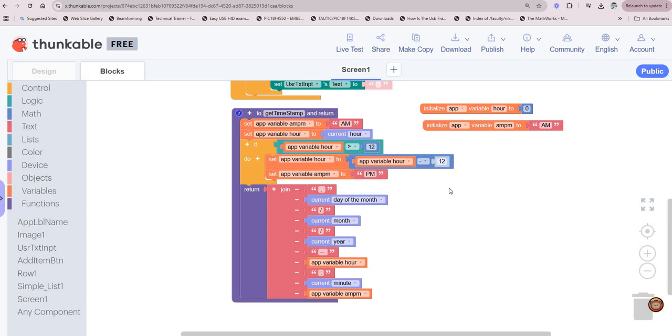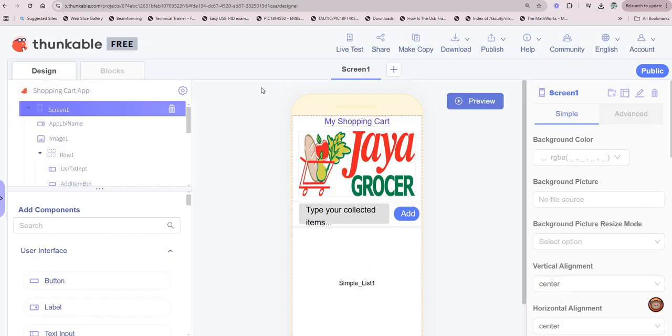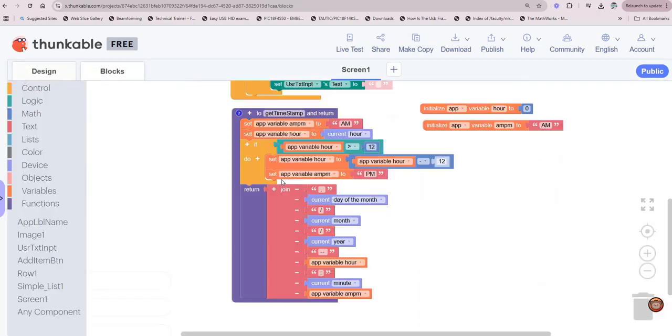Okay, so this will be our part 2 and the last Thunkable session. So remember that we were working on our shopping cart app, and in our last class we were putting some conditions to make sure that it displays in 12 hours configuration.